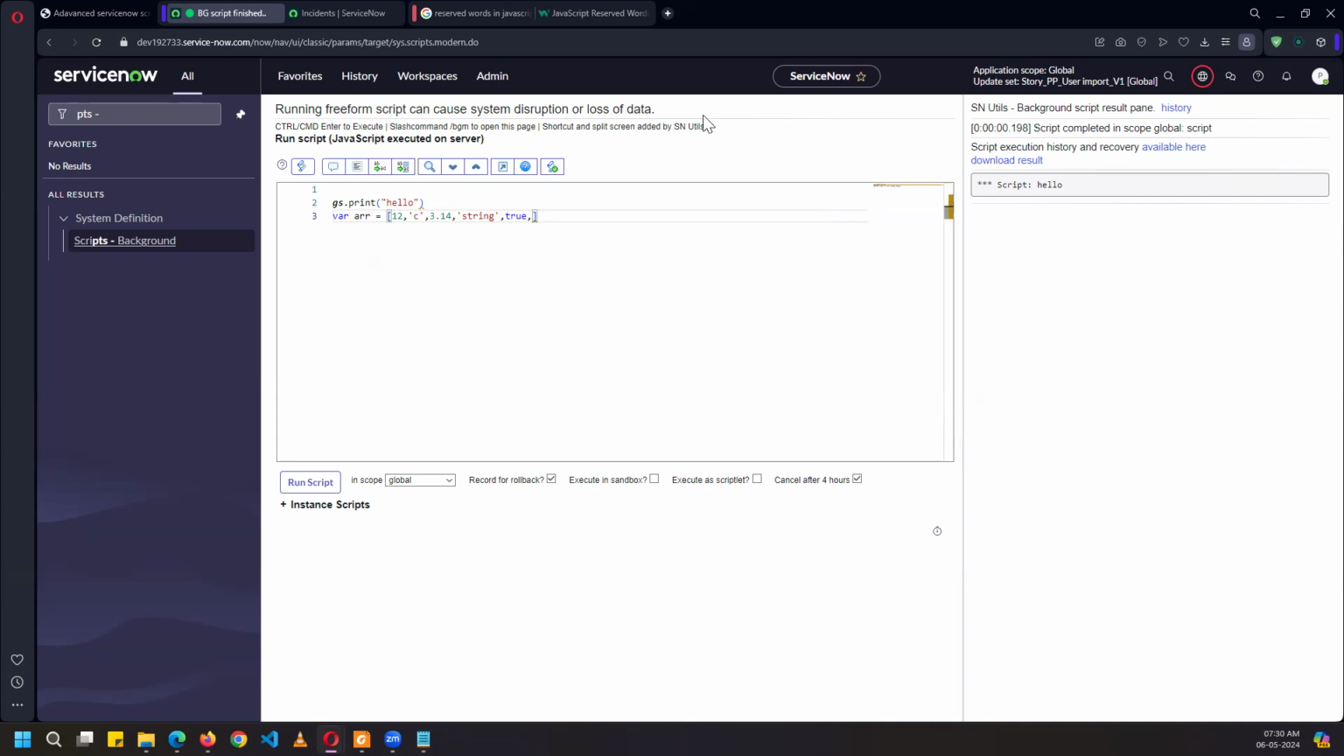It's zero indexed. So if I want to know what is in the first element, how will I call it? The first value is in position zero, the character is in position one, and 3.14 is in position two, the string is in the third, and true is in the fourth location. How will we access an array?